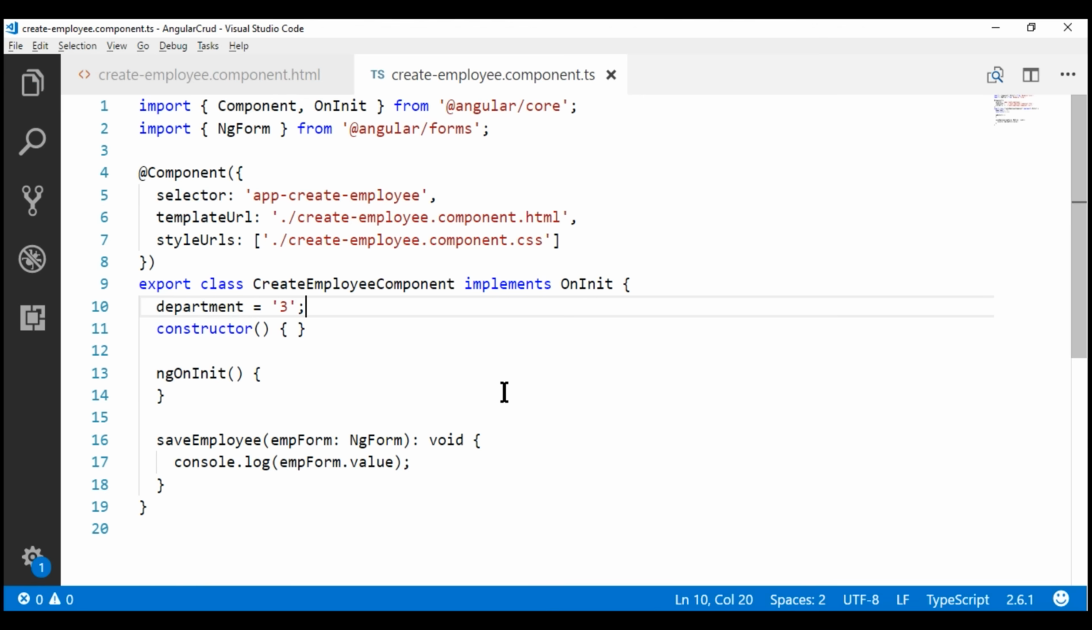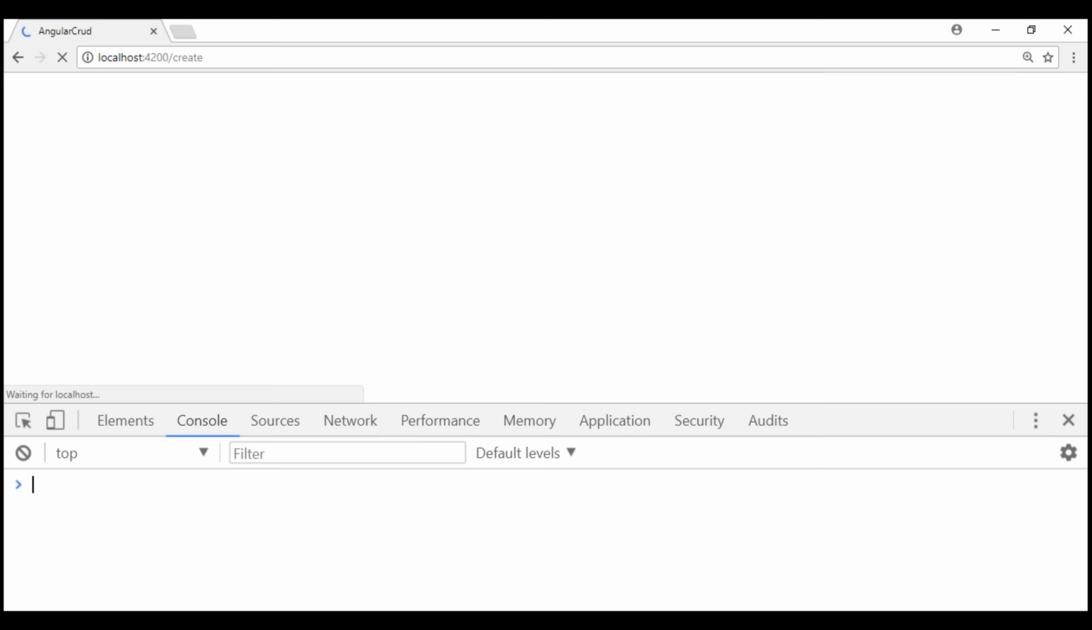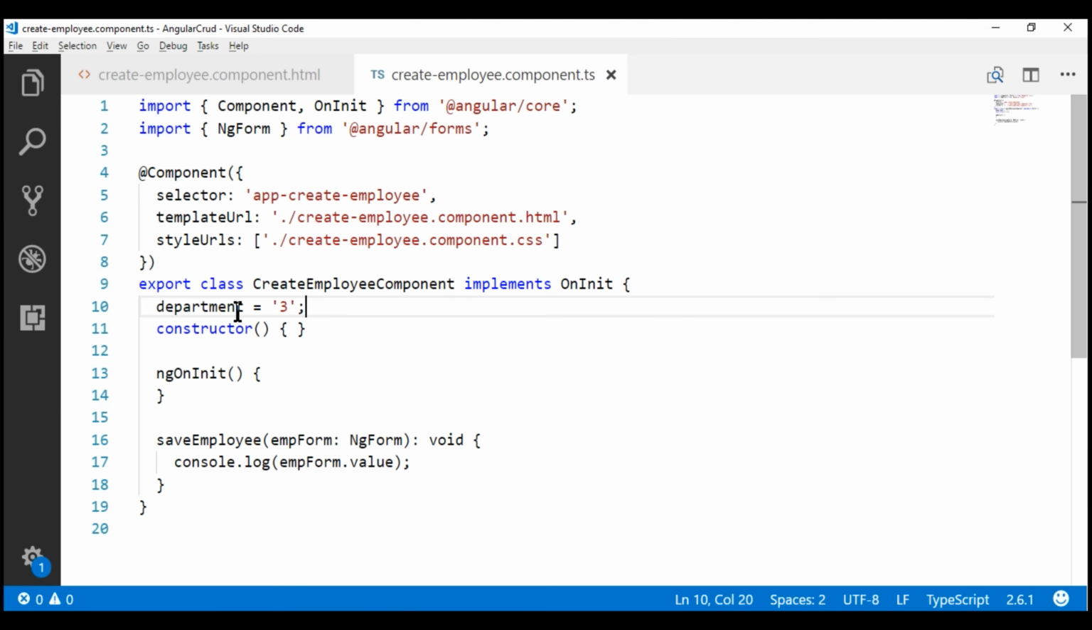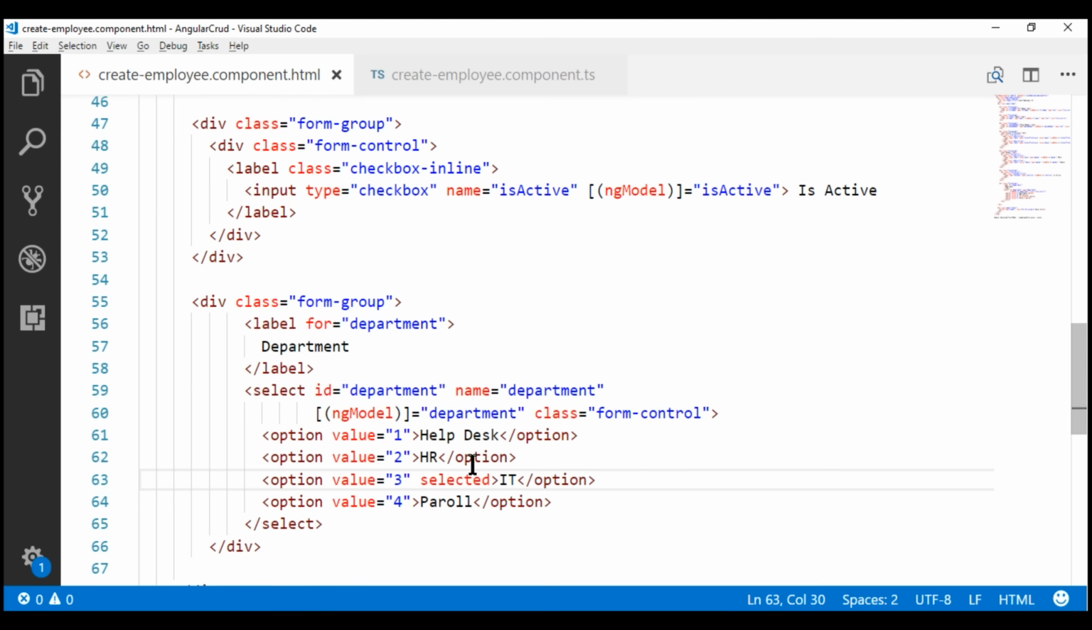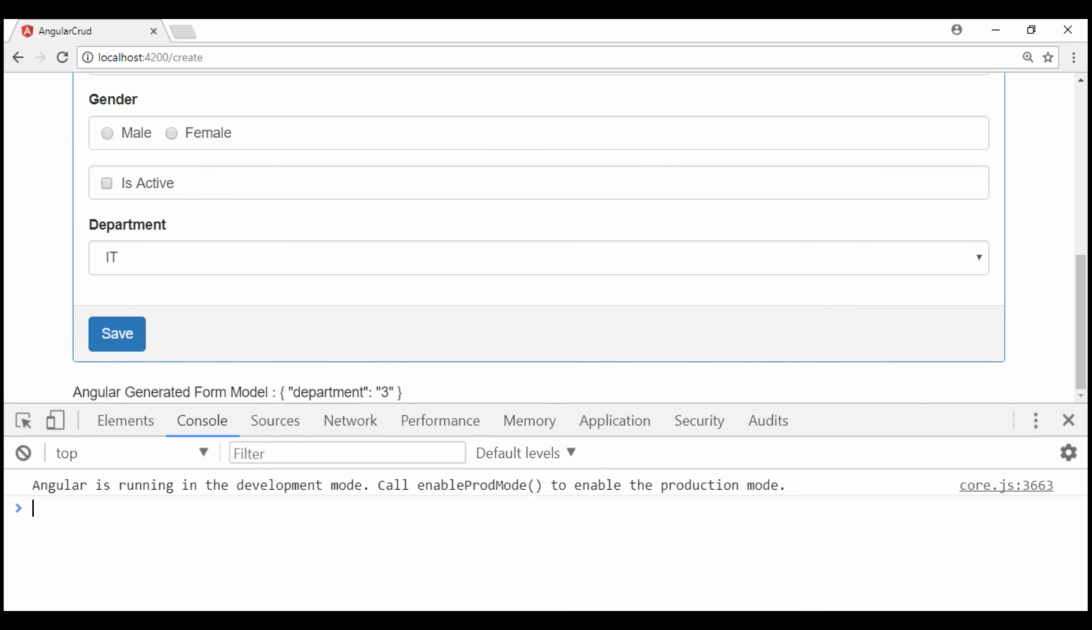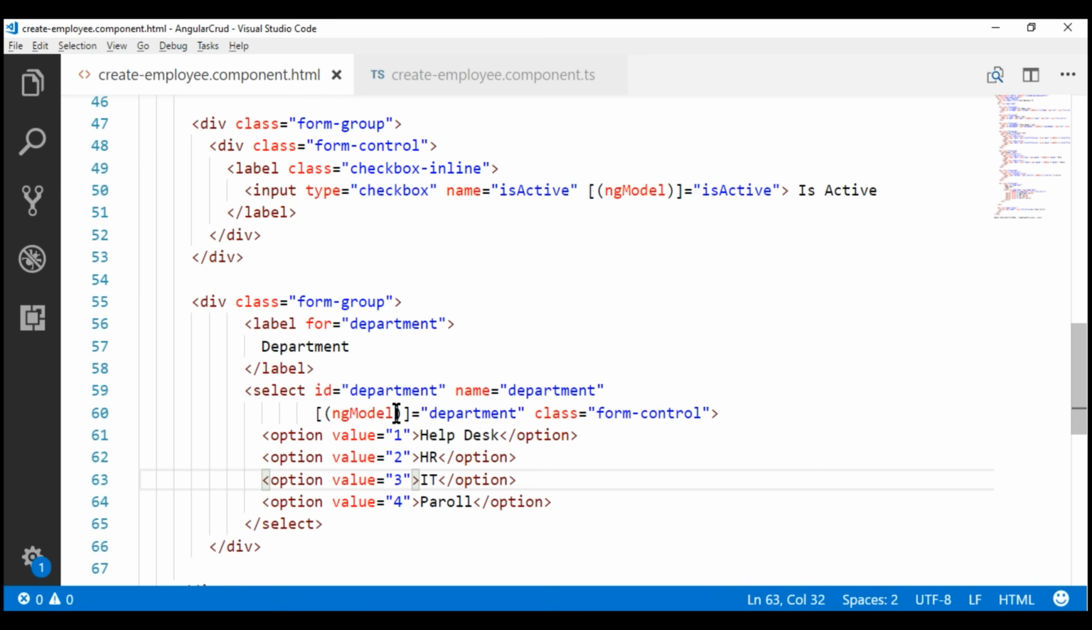So when we save our changes and take a look at the browser, when this form completes loading, we should have the IT department selected. There we go. Now with this department property in place, even if we remove the selected attribute from the IT option, it should still work exactly the same way as before. When the form reloads, we should still have the IT department selected. That is because of the two-way data binding that we get with this ngModel directive.